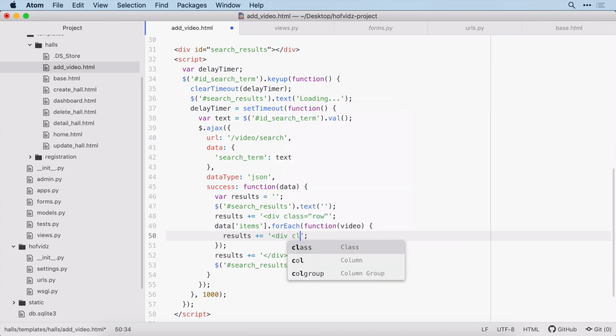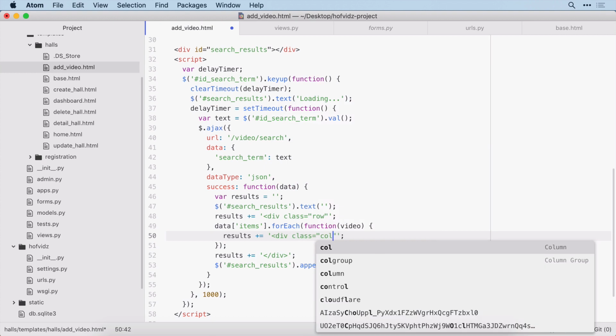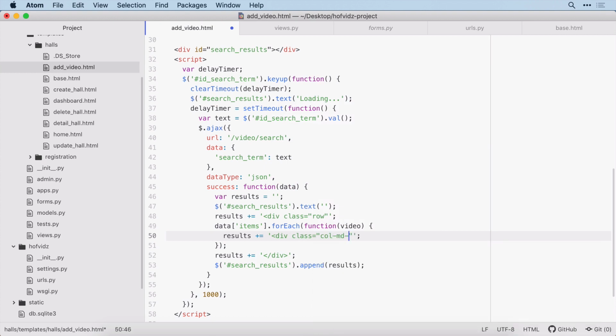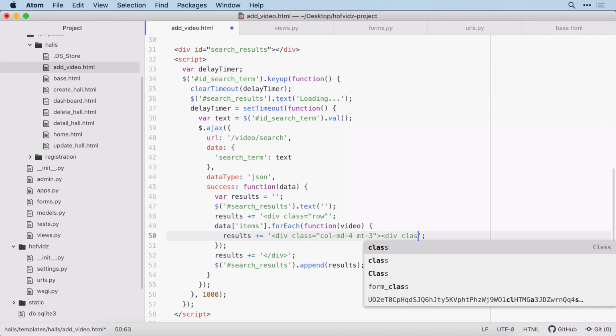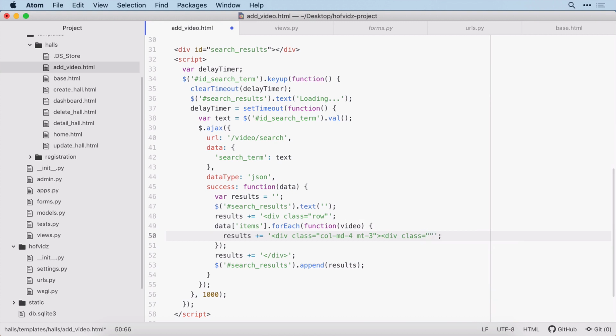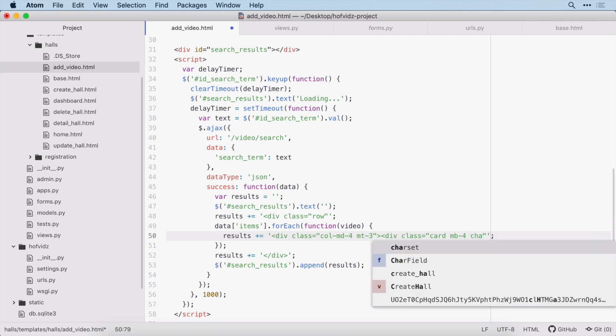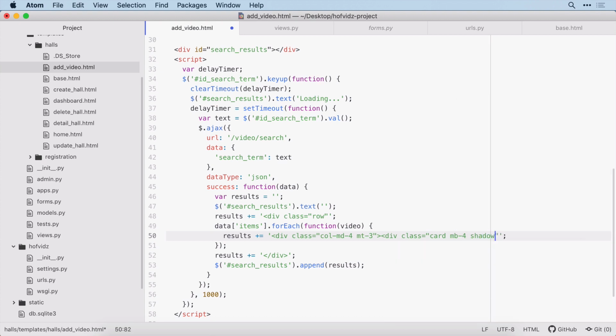I'm going to say div class is equal to col-md-4 mt-3. Got our ending double quote there. Great. And then we're going to end that div. We're then going to start a different div. Okay, and in this div, we're going to say class is equal to another double quote here, card mb-4 shadow-sm. Great, and we'll end that tag there.